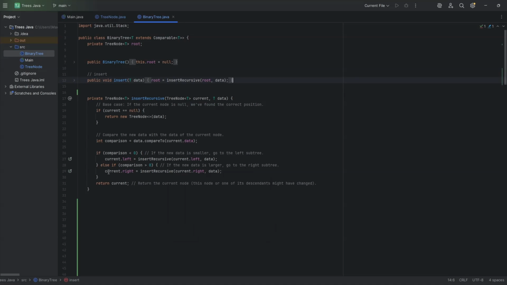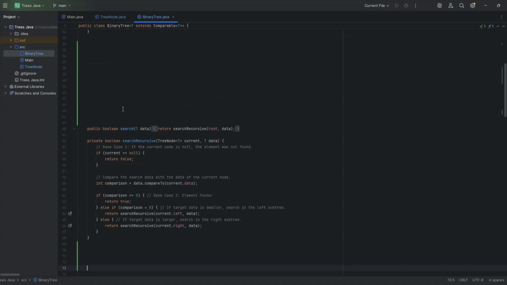The assignments here with current.left or current.right are crucial because it updates the parent's reference to its child after the recursive call returns a new node, and in the end we return current. Searching for an element in a binary tree is very efficient. It's similar to binary search in a sorted array thanks to the BST property.